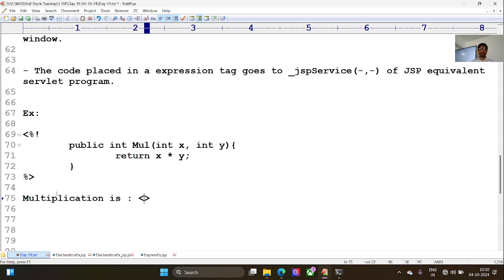I'm calling the method mul, passing the values. What I'm trying to do in this example is calling a method. Expression tag calling the method. So, multiplication.